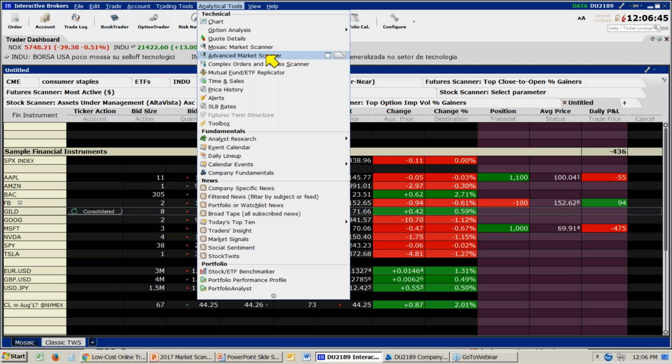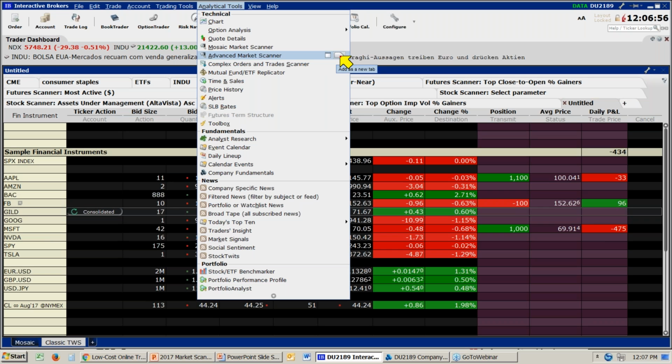Now notice from this drop-down menu under Analytical Tools, as you hover over the Advanced Market Scanner, you'll see several icons are included here. These icons are letting you know you can open up the scanner as a separate window or as a new tab within your quote monitor list. Now, what is that distinction?